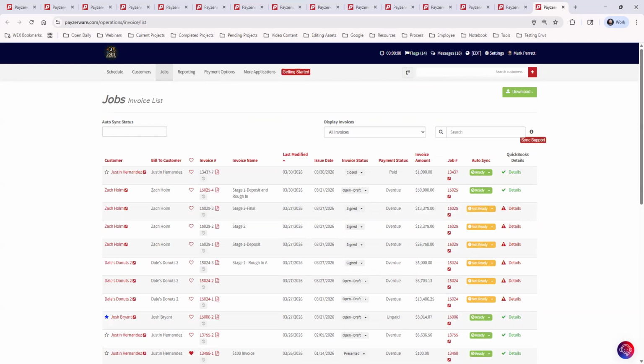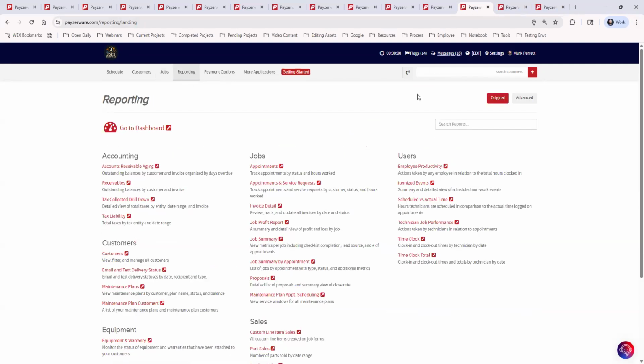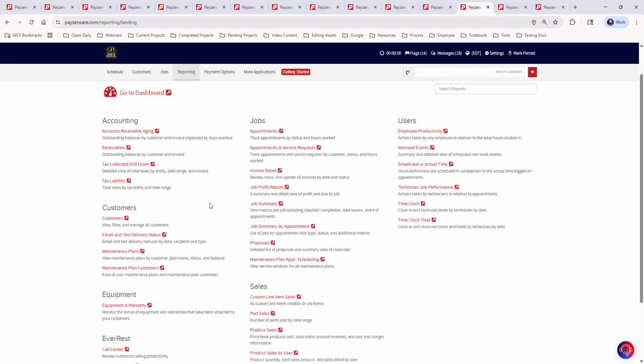And then some reports I recommend looking at for proposals and invoices. Go to the reporting page, and we're going to look at the proposals report, which is right here under the jobs section. So proposals. The receivables report, which is under accounting, receivables, and the job summary report, which is under the jobs section, job summary.